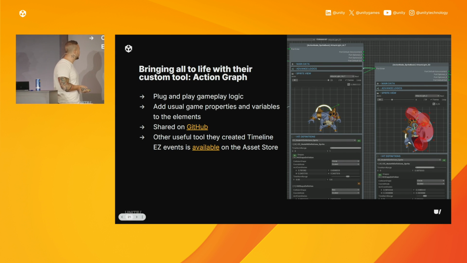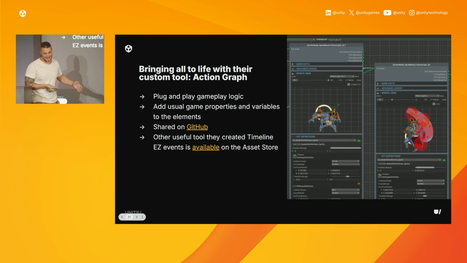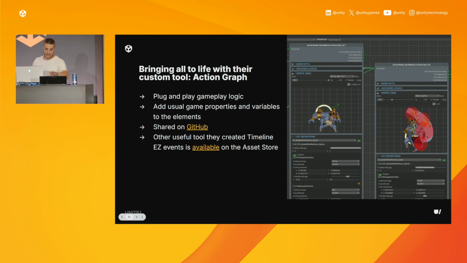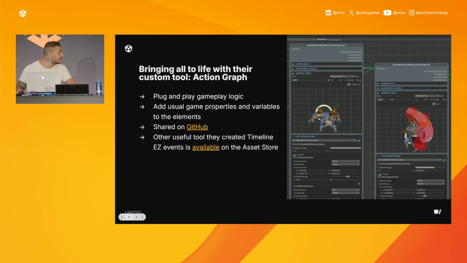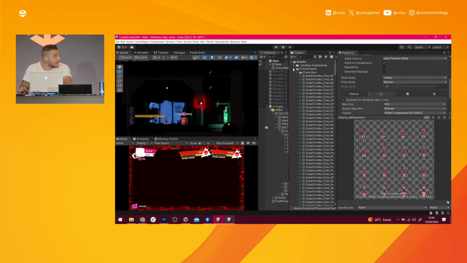And for this, we created a tool. The tool is called the action graph. In here, it says that it's available on the asset store. It's not true. It should have been, but you know, in the game industry there's a lot of work to do. It will be soon. But this tool is really, really useful, and it really saved our life when we had to configure things in game.